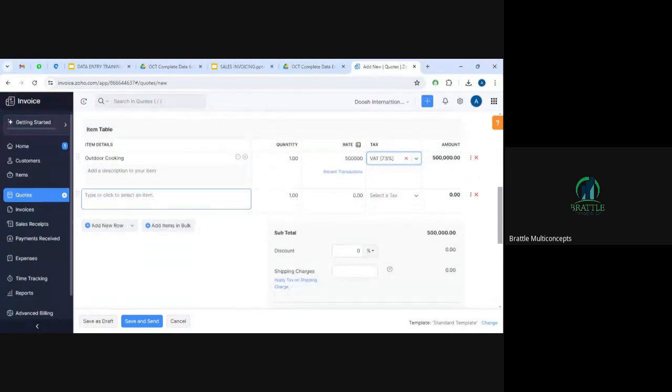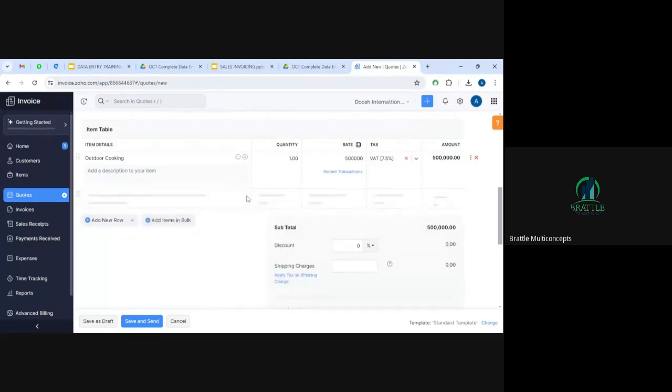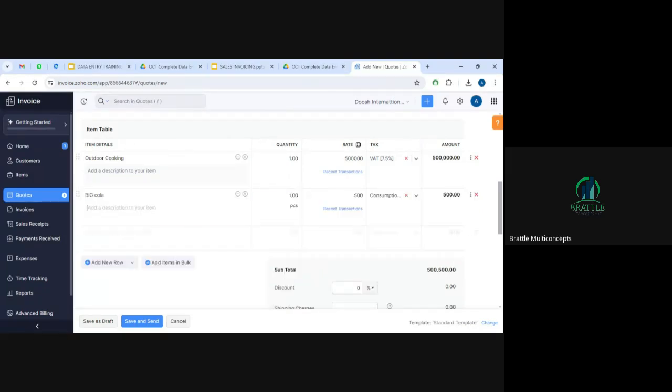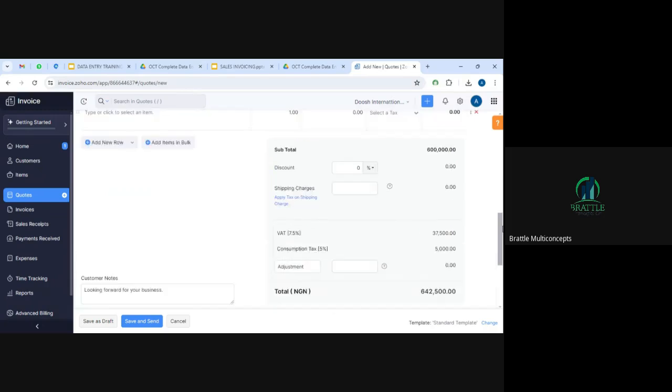You want to add another column. You can add, okay, you want to supply a bigger collar, and with that, you're going to make it like, let's say in pieces, let's make it 200 pieces, and the rate is 500, no problem. So we are adding consumer tax to this. Let's leave it like this. So we only have two products selling.